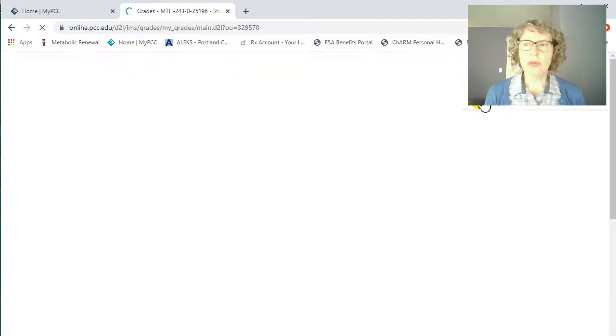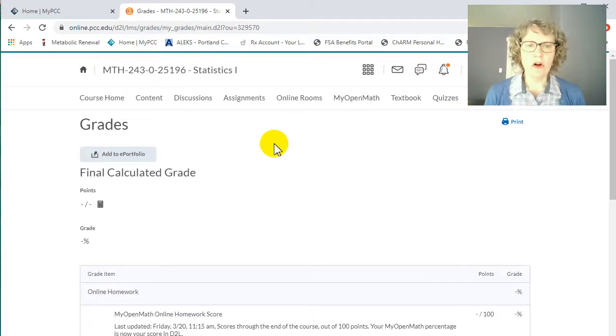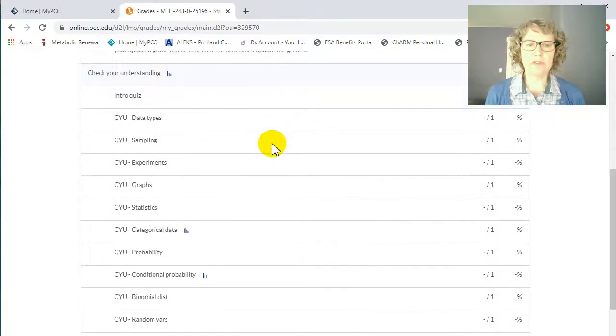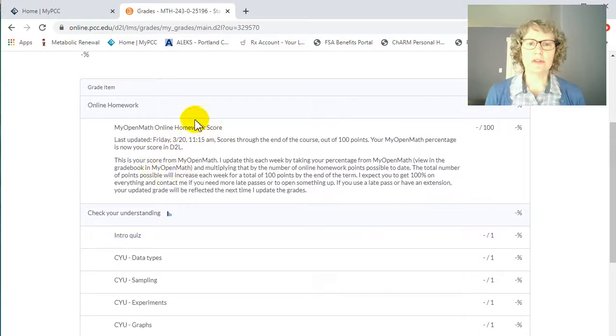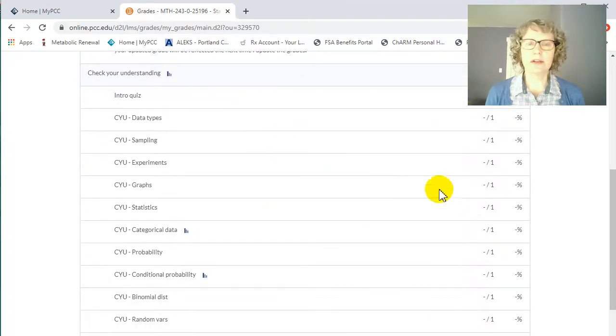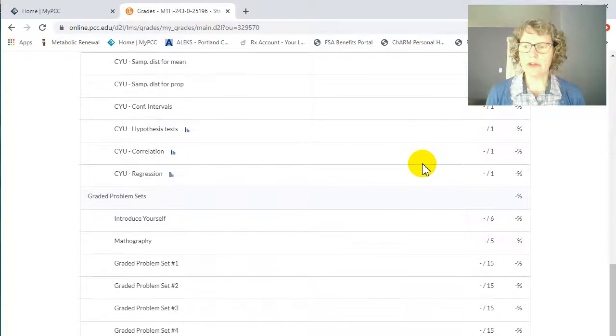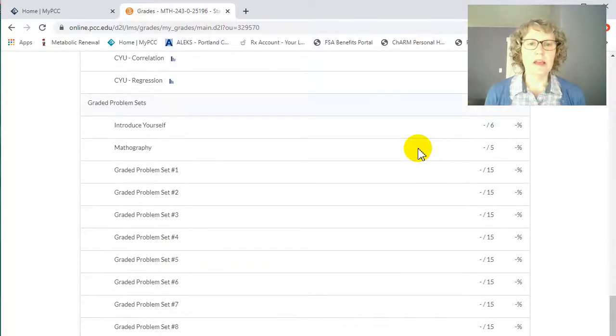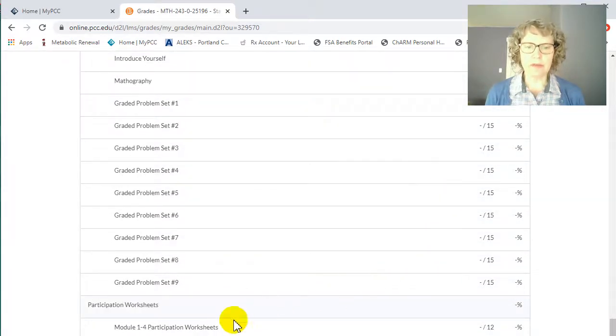When I click on grades, I can see all the things that are going to be graded throughout the term. So I'll talk to you about the MyOpenmath homework score. Here are all the quizzes. They're all out of 1 point each. They're very small. Then here's all the graded problem sets. Those are the ones you're going to write up and turn in. And then we have some participation worksheets, and down below, you can't see it, it's a midterm and a final.